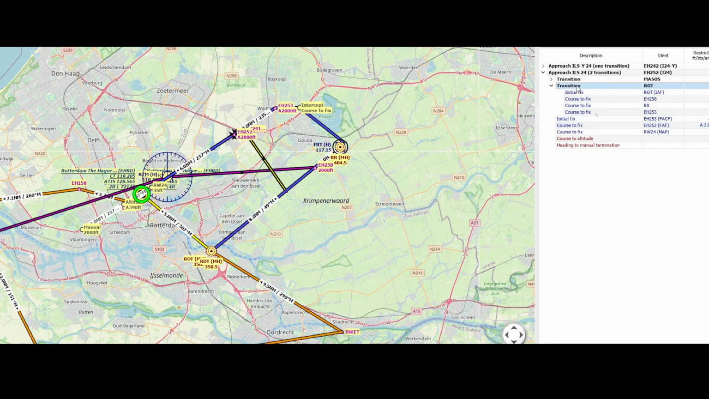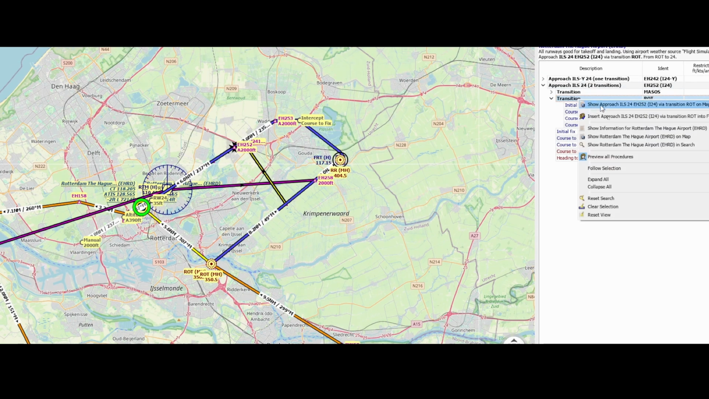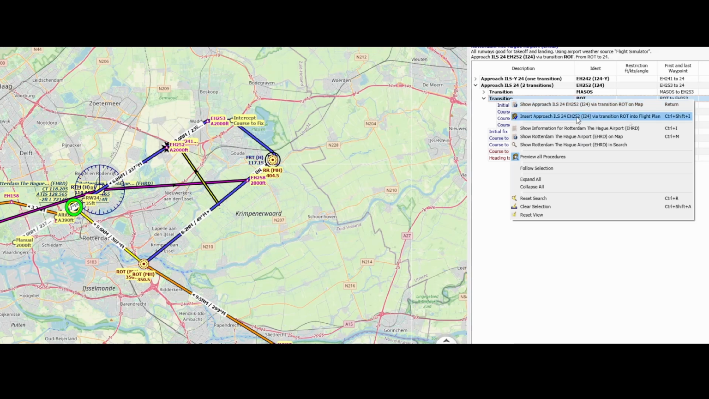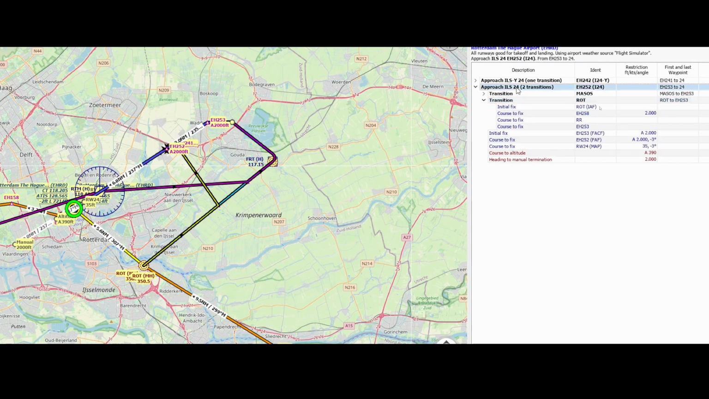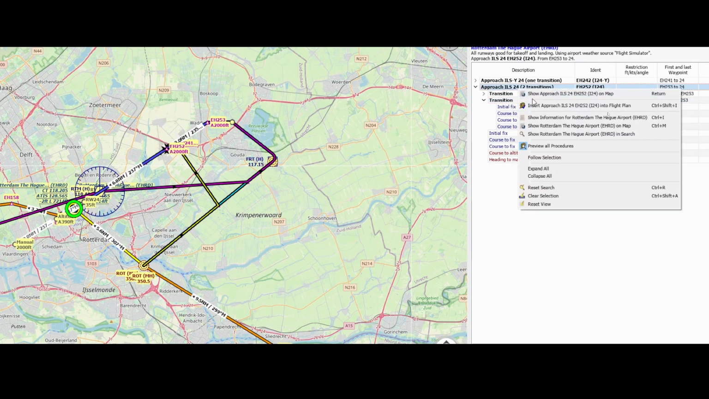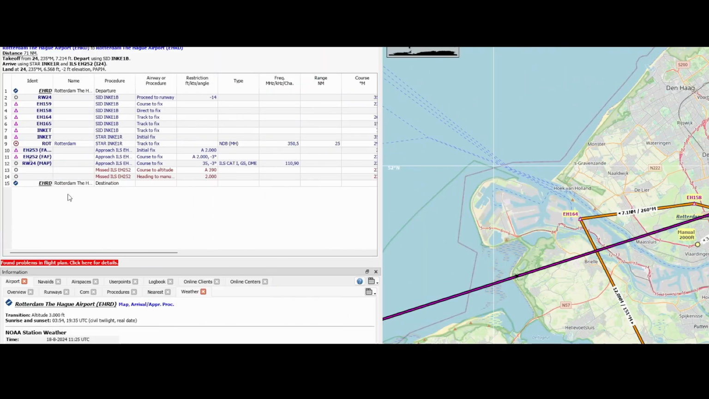So once you've selected the one you want to use, you can right-click it, and then you can say insert ILS 24 EH252 via transition ROT into the flight plan. And the thing I want to show you is if you don't do that, if you do it like this, then it will not properly create a flight plan. So let me first do that, which will add the ILS approach.